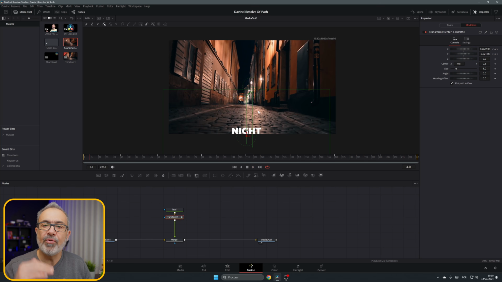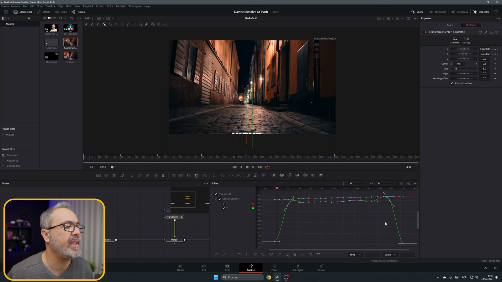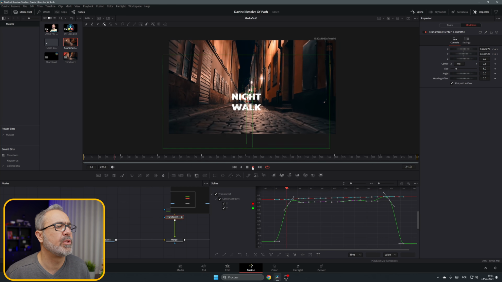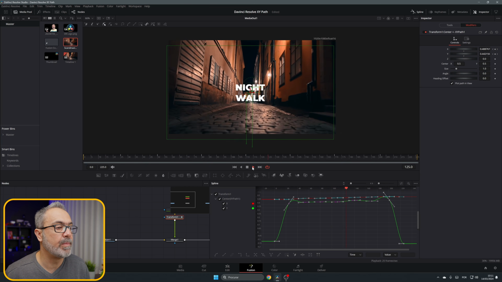As you can see, the movements are not very smooth, so you can come here to the spline. You can select the transform over here, come here to the scale to fit, and select everything and press S to smooth everything. Now, if you play it, it will do exactly the same, but with a smoother movement.